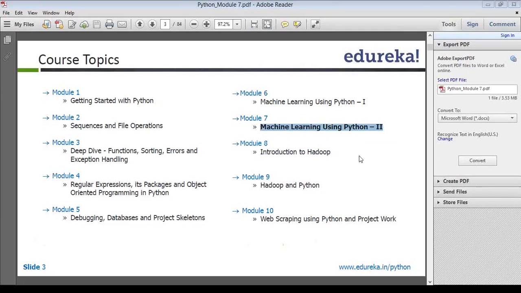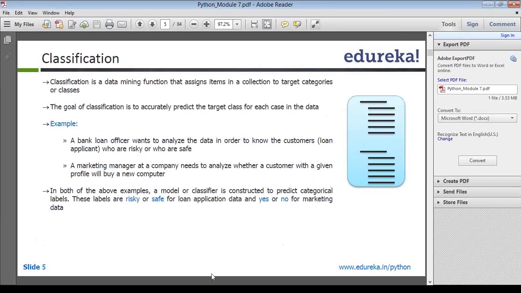This is module 7, and we're going to talk about machine learning using Python. Now, even before I go there, I have something to show you. Just give me a second. Let me share my PowerPoint presentation now.